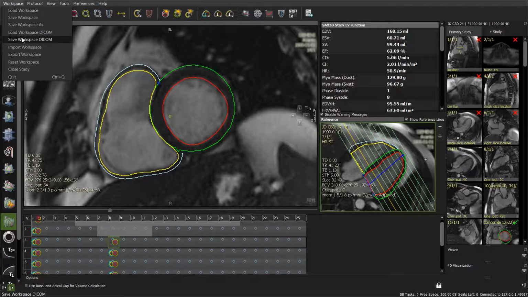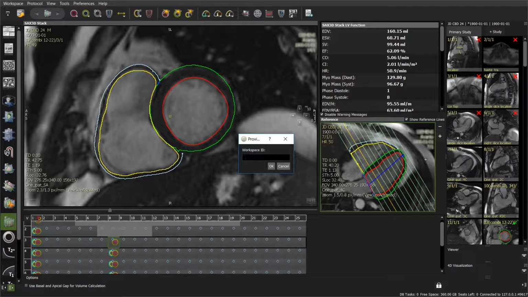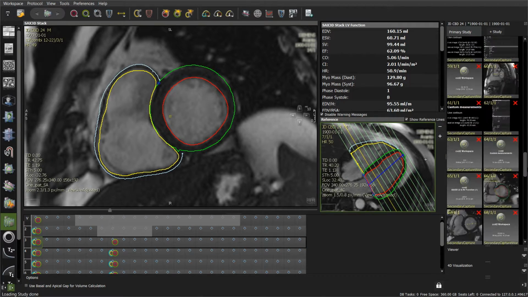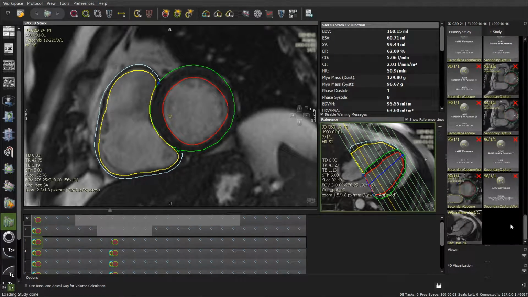If I save a workspace DICOM, it's going to ask me to give it a name. So we'll just give an example here, and we say OK. Then what it's going to create is a DICOM workspace that we can move around and we can see on our side panel. And then we would just simply double left click on it to load that workspace, to overwrite the current workspace that we're in.